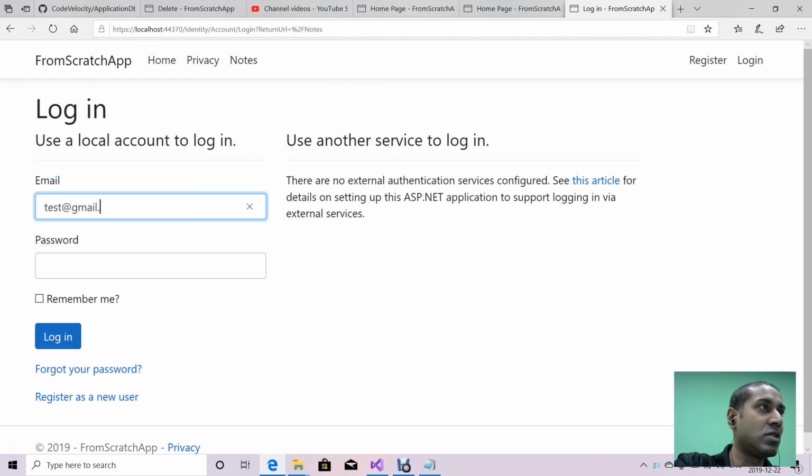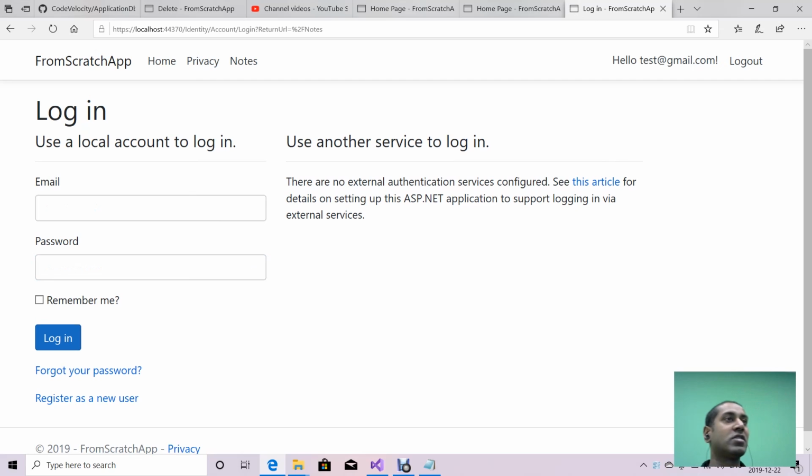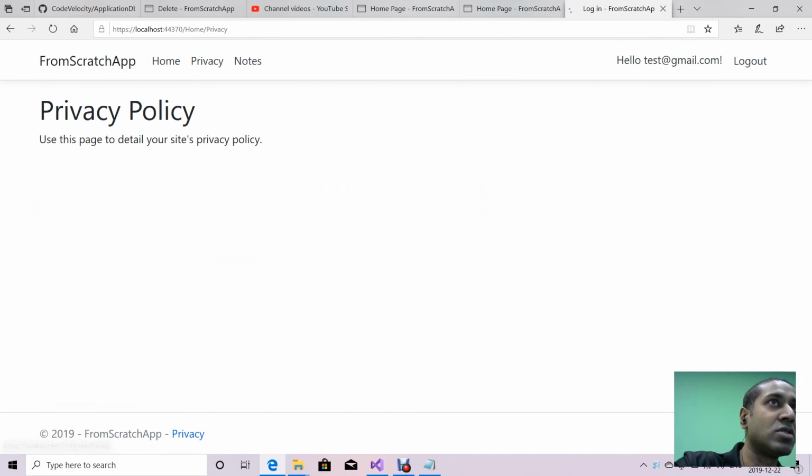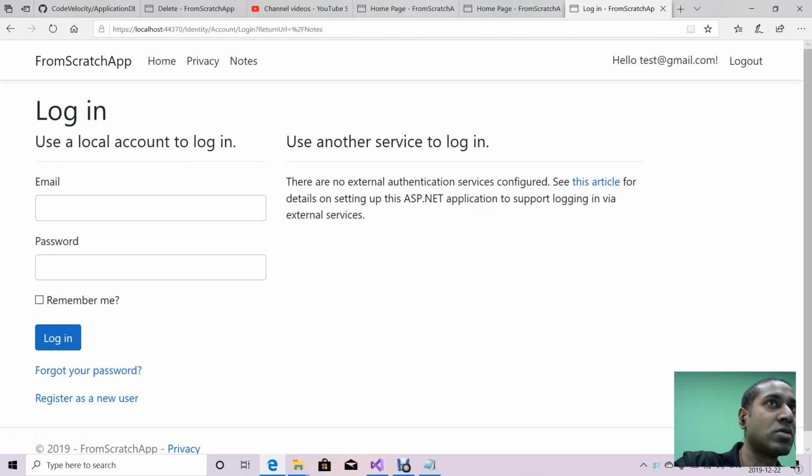So if we were to go to notes without having logged in, it's going to ask us to log in. There were some shortcuts I took. Whoops. Entered in the wrong password. Actually, we are logged in, so now we should be able to access the notes page.